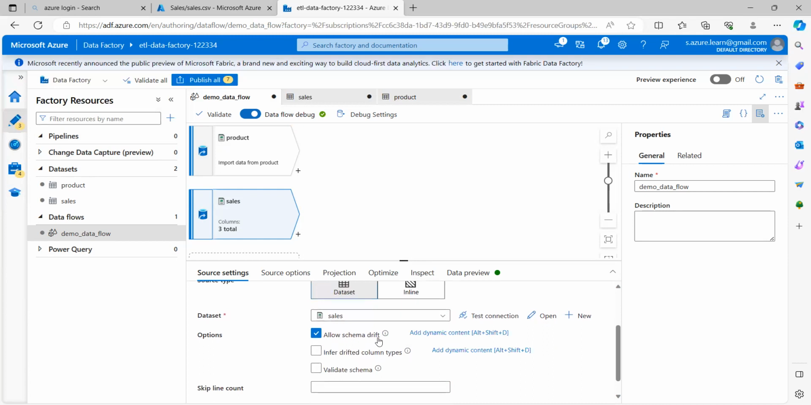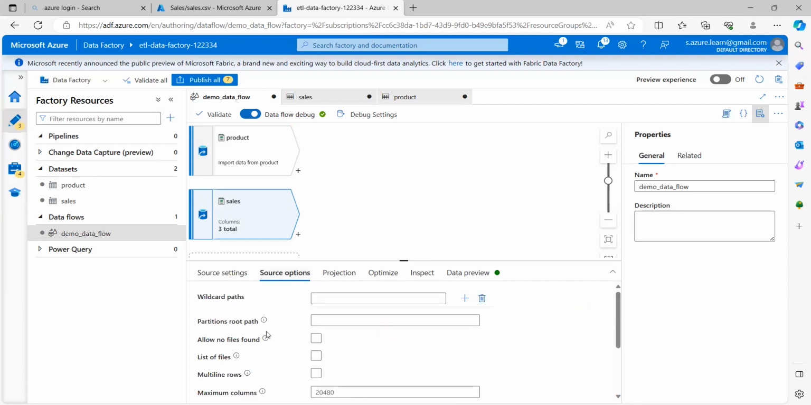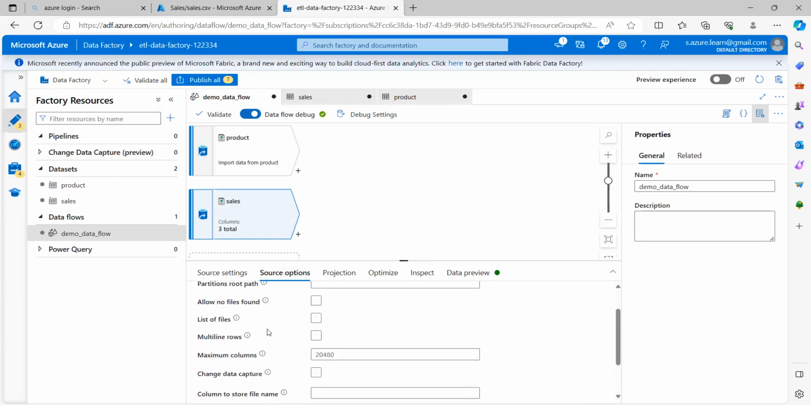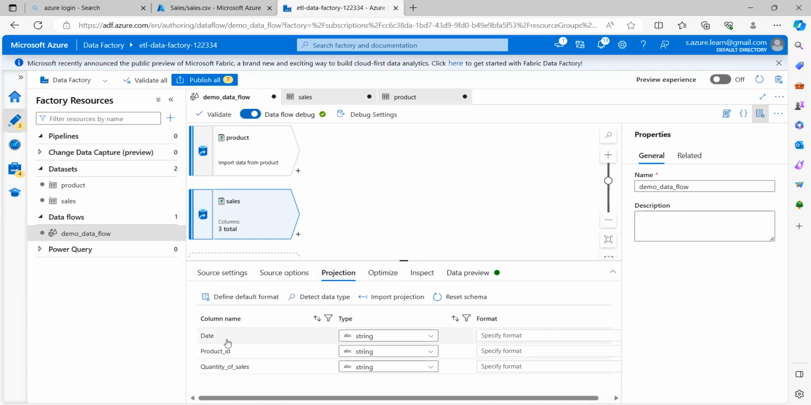Let's keep this allow schema drift as a default, and this also as a default. Source options, let's keep it as default. Let's not do any further modification. Projection, you can see here. Here we have date, product ID, and quantity of sales. But as we are deriving it from the file, everything by default it is taking as a string. So we can definitely do the changes on the data type here, but for this demo, let's keep it as default.